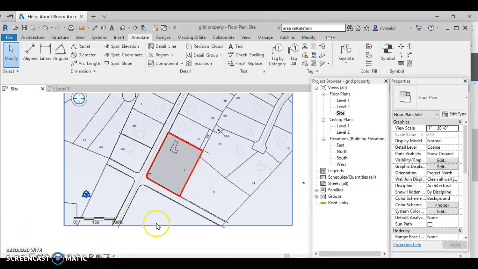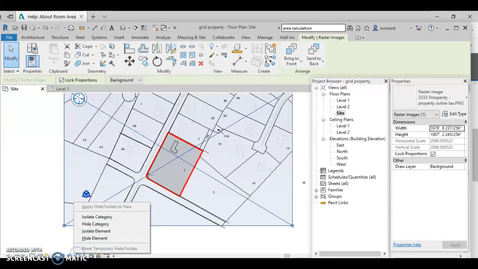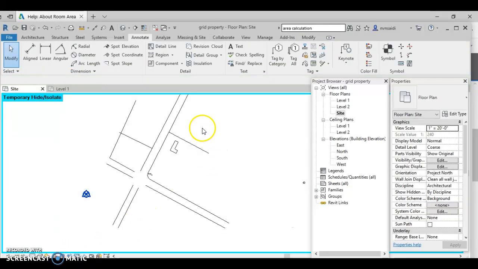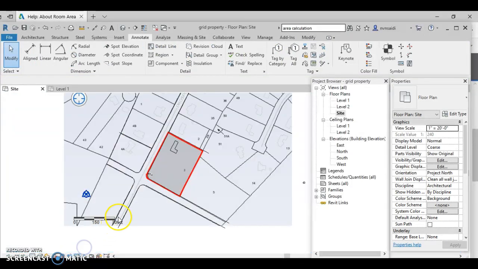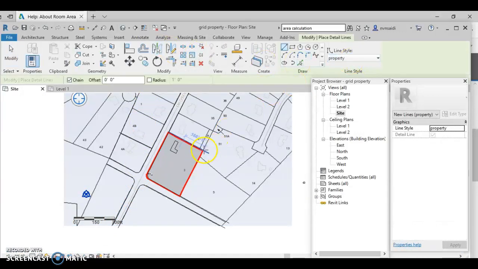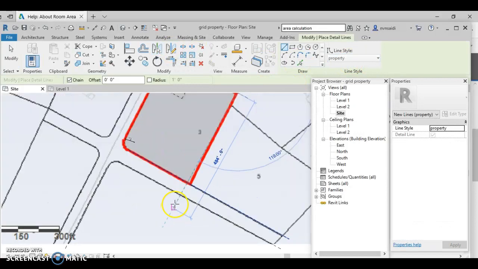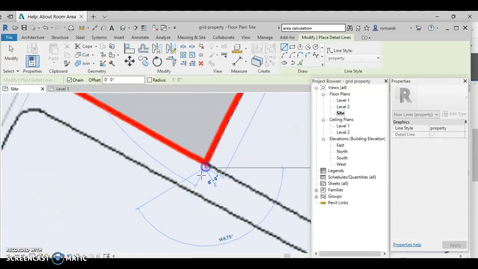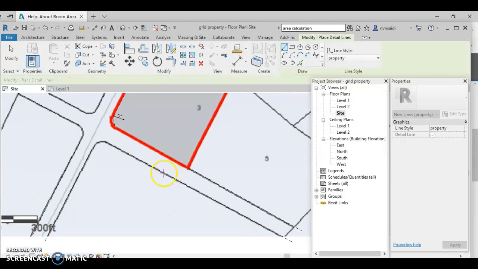Okay, after you've downloaded it, just go ahead and draw the rest of it. I'm going to show you what I drew. Hide the element. So I drew the basic outline. I'm going to go back and draw a few more lines. I created a series of detail lines and I made them property lines, and I'll show you exactly how to draw property lines in a second. So I drew a series of property lines here.